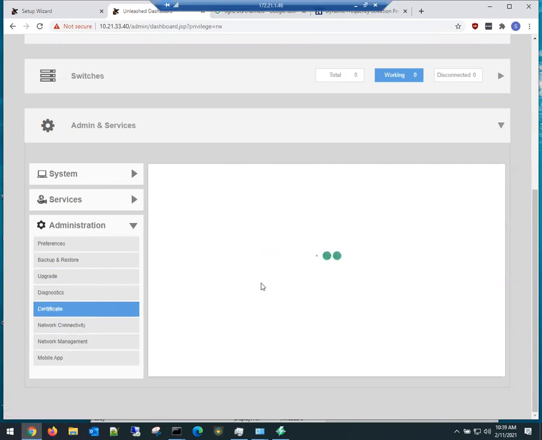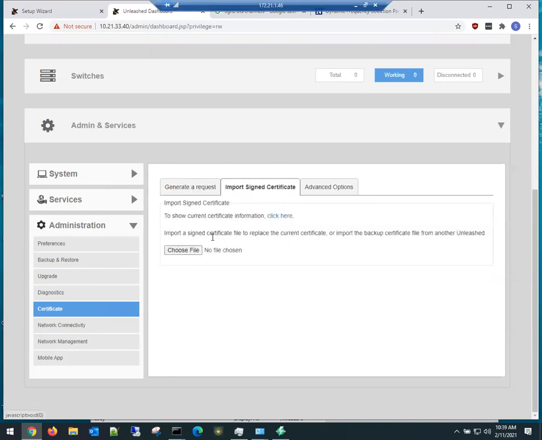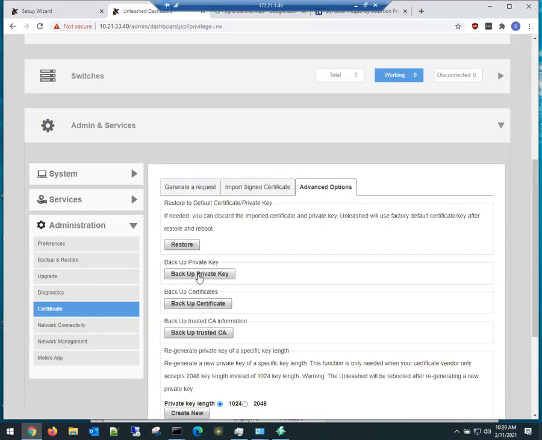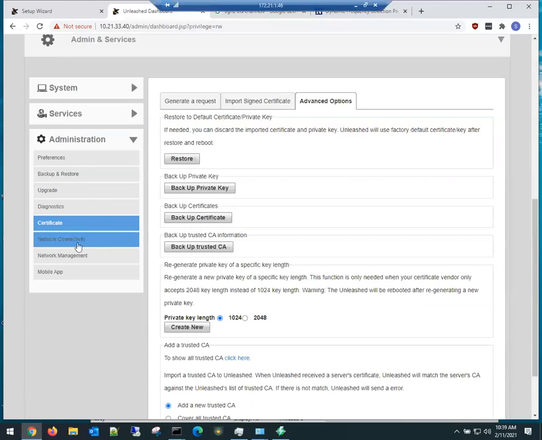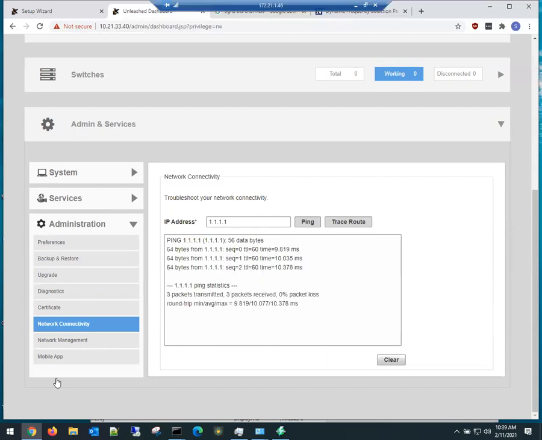If you want to change the certificate so it's not self-signed, you can generate the CSR. You can import the signed one. You can back up private keys and back up certs. Verify network connectivity is kind of the same stuff that you were doing earlier, where you say, 1.1.1.1, can I talk to Cloudflare? It looks like I can, and this is from the AP, which is kind of cool.